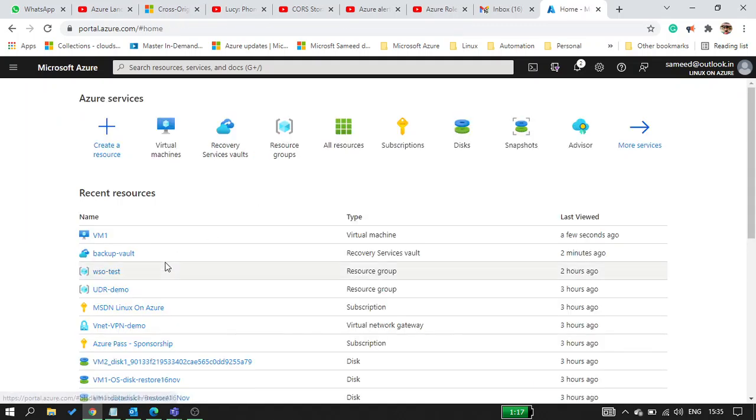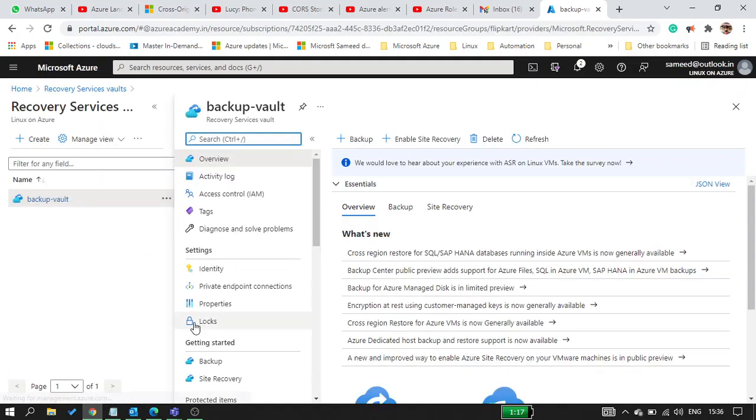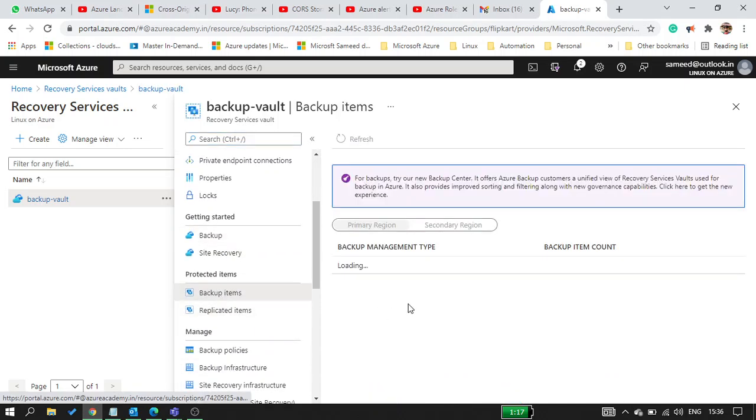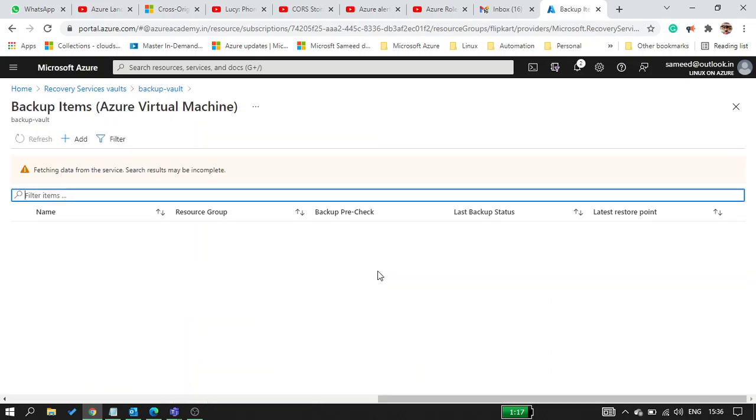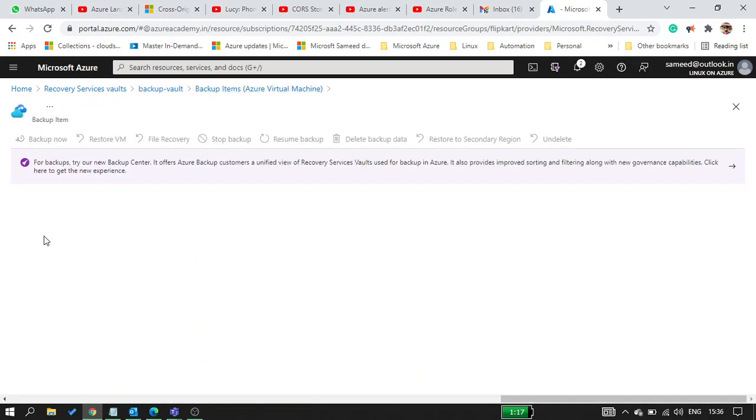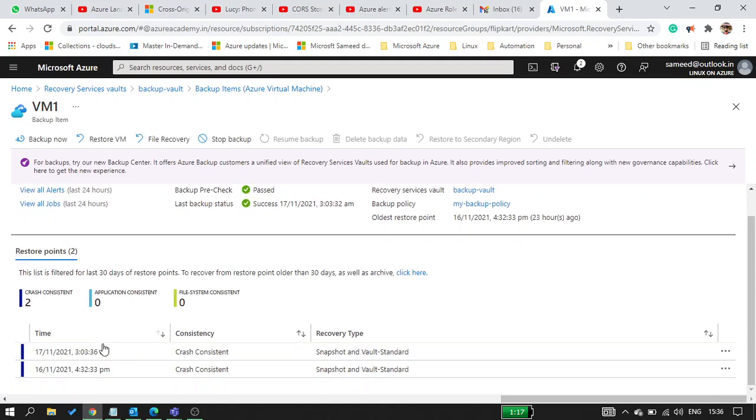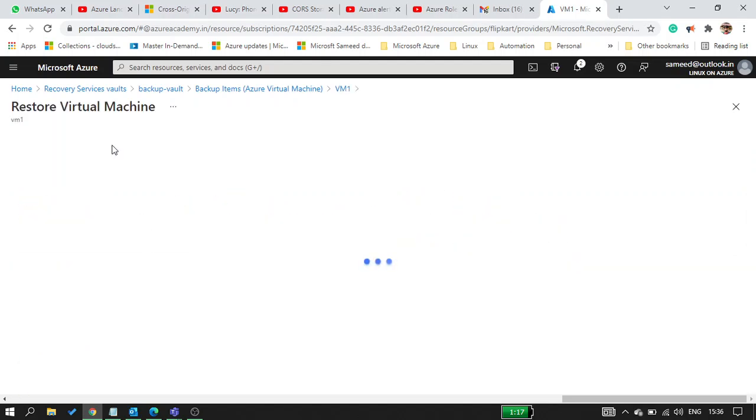I can simply go to my recovery vault, Backup. I go to Protected Items. In the protected items I see how many virtual machines there are. There is one virtual machine. I click on it, click on the virtual machine. All right, I can see the latest recovery points. I have two recovery points which I can restore. Now I can simply click on Restore Virtual Machine.